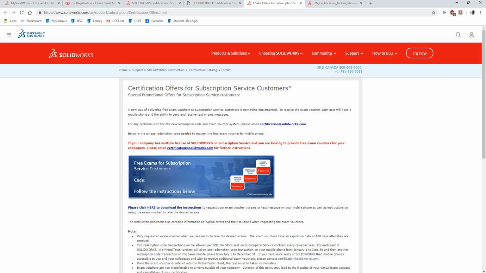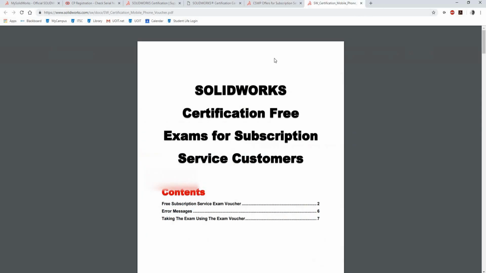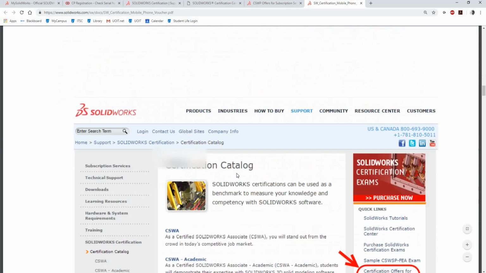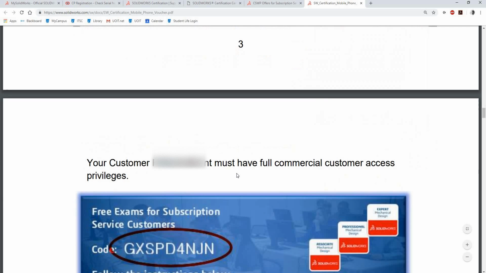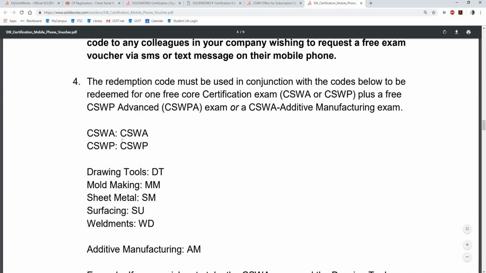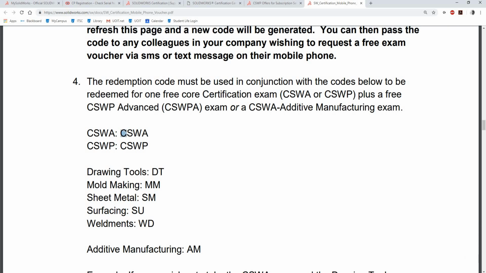Now let me open this instruction up. Basically it says please click here to download the instructions. It's going to open up this PDF here. I'm going to put it all the way up for you guys to see. Now what you're going to see is all the exams that you can take. You're going to be able to take the CSWA, CSWP, drawing tools, mold making, sheet metal, surfacing, weldments, and additive manufacturing.